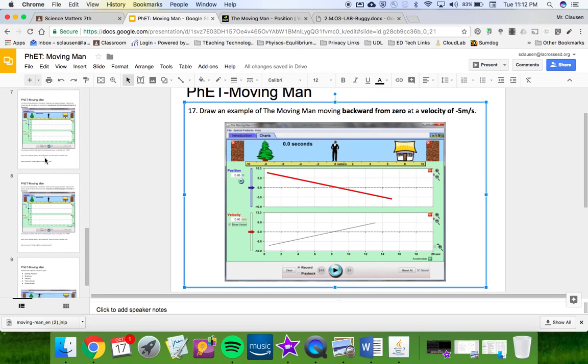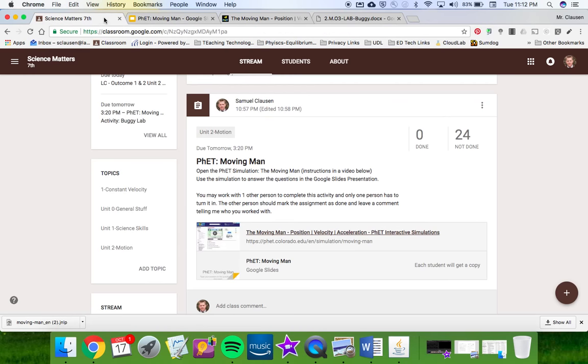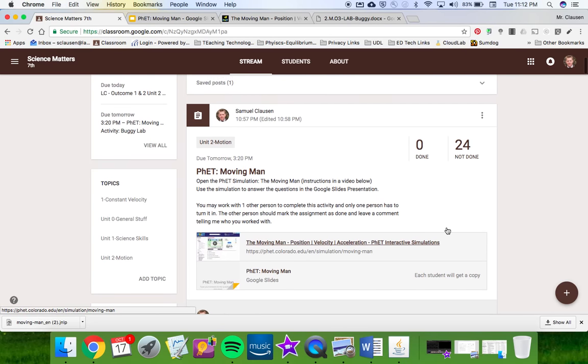Now, each person in the class is going to have their own copy, so it won't say FET Moving Man up here. It should say your name, then FET Moving Man. When you're all done, since it's already linked in Google Classroom, you don't have to save anything. You just have to go into the assignment and actually mark it as turned in. So that's that. Hopefully this video helped you out.